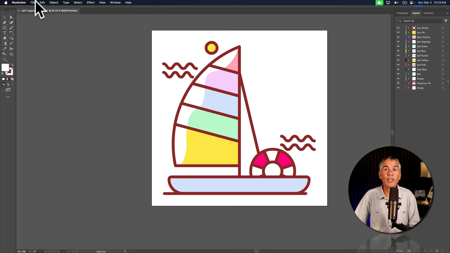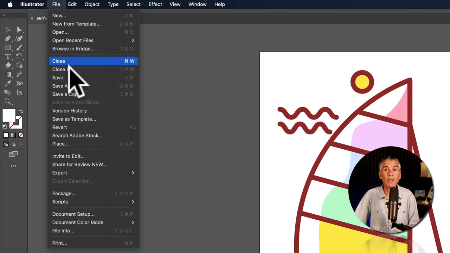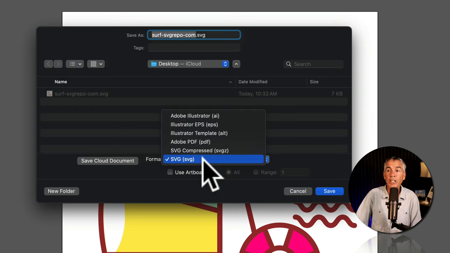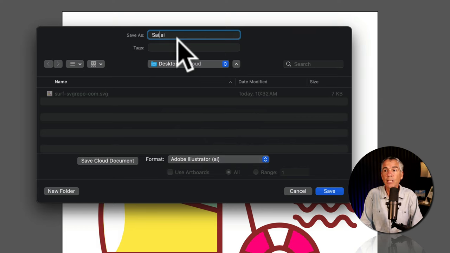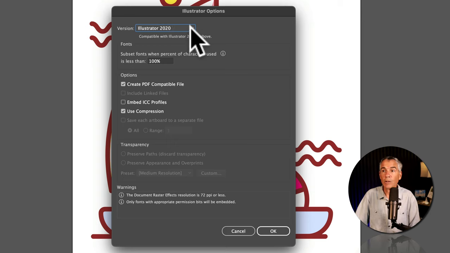So now all we need to do is save this as an Illustrator file. So I'll go to the File menu and go to Save As. I'm going to change the format from SVG to Adobe Illustrator, or a .ai file. Let's go sailboat, type svgs.ai, and I'm going to save it to my desktop and then click Save. We'll keep the version to the latest version, click OK.